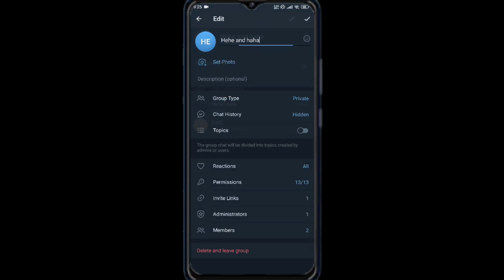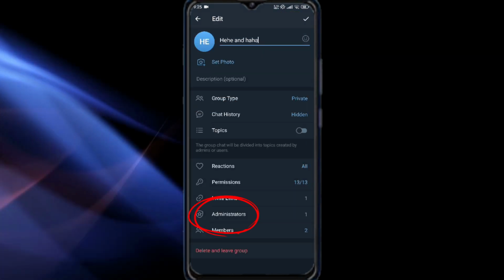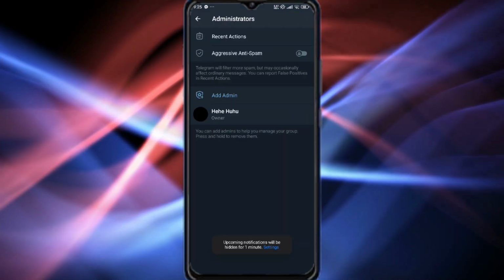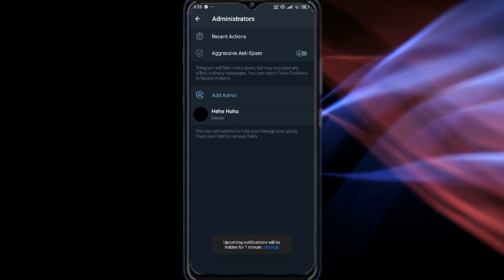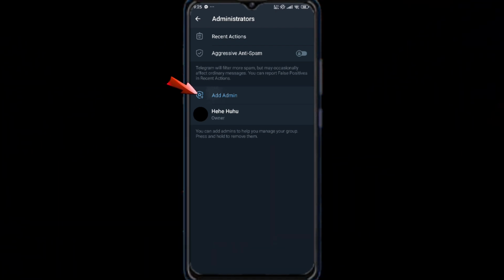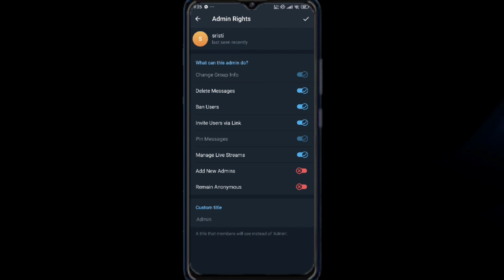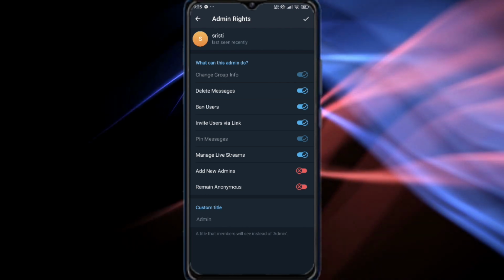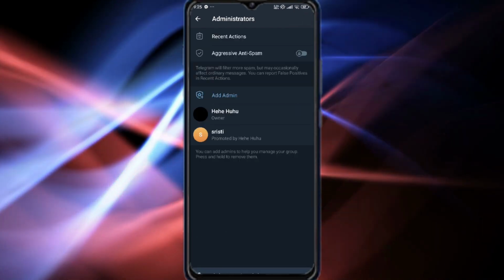Now, tap the pencil icon in the top right corner. Go to Administrators. Here, you will see the current admins. To add a new admin, tap Add Admin. Choose a member and set their permissions. Tap Save and you're done.